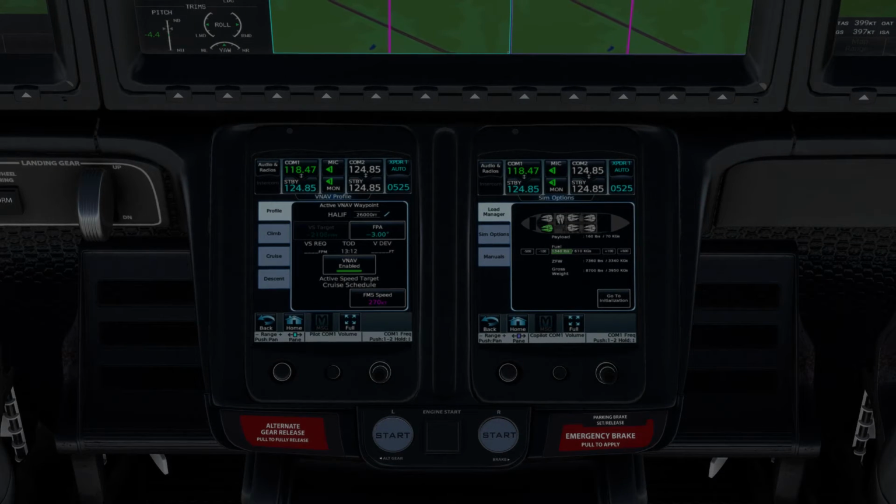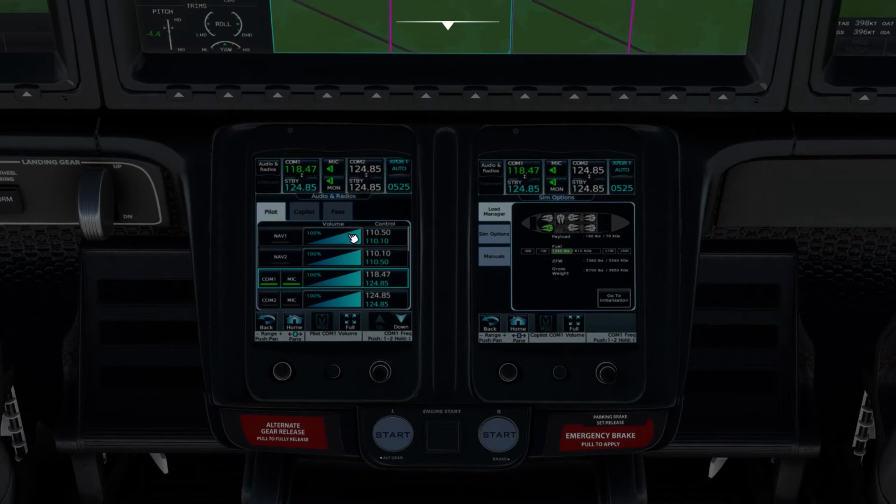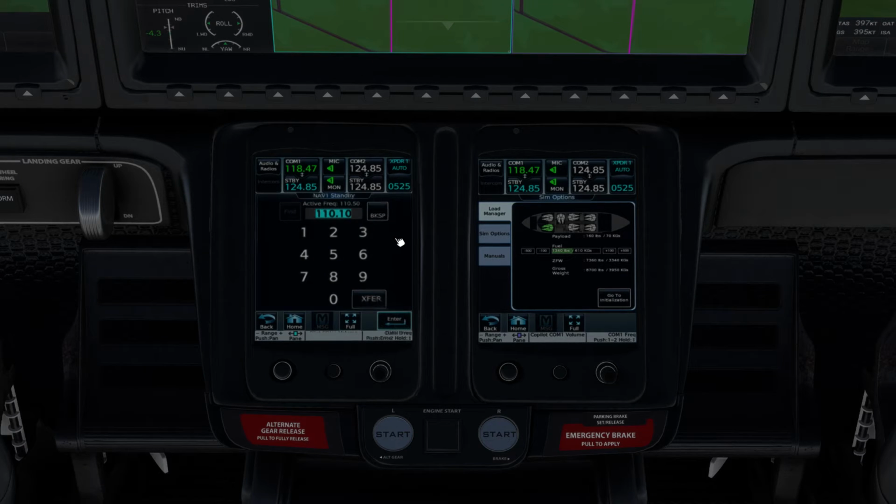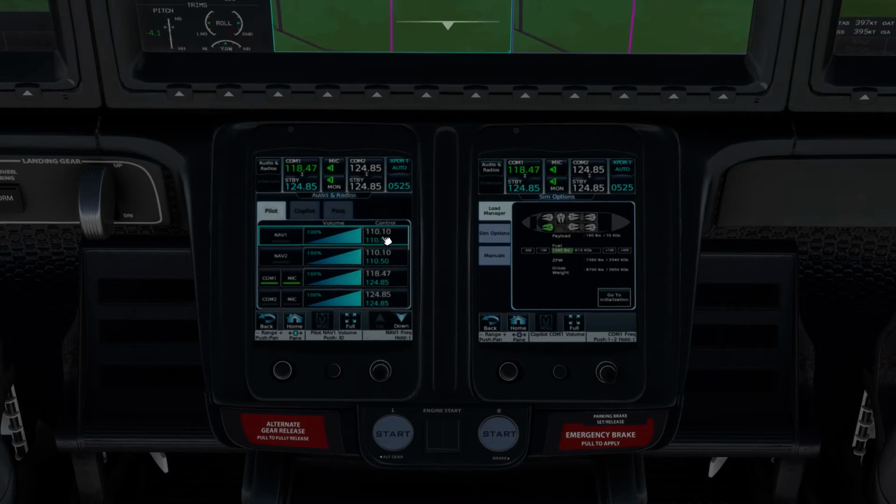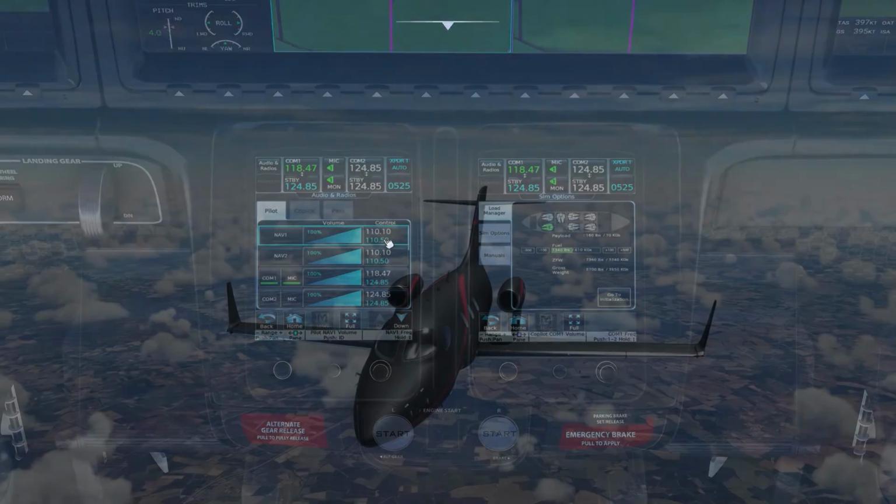If you're flying an ILS approach here, just head to audio and radios, head to nav 1, dial in your ILS frequency if required, and then hit transfer to make it the primary frequency. If you're flying RNAV, you obviously don't need to worry.